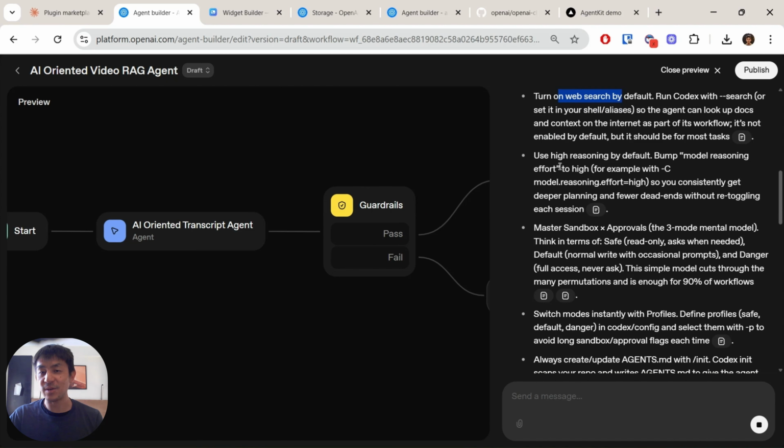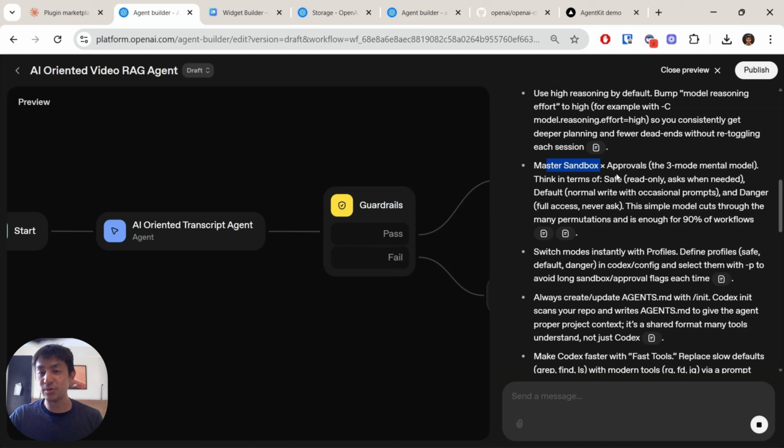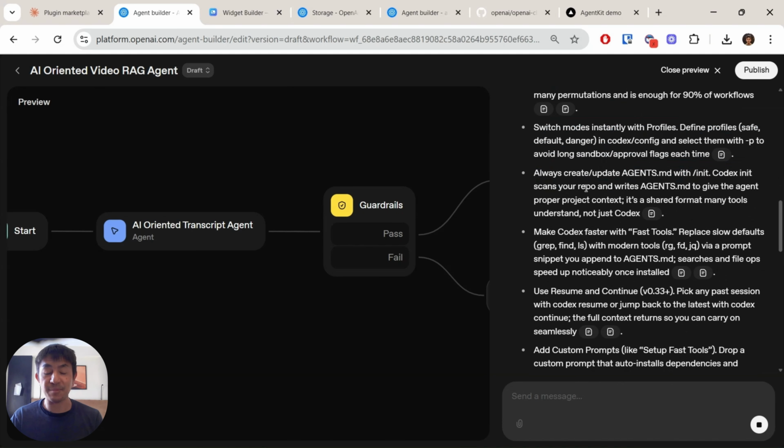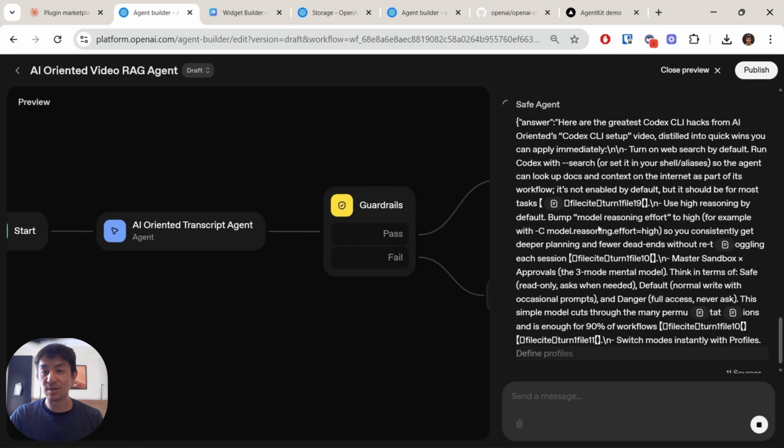Turn on web search, turn on high reasoning, and then understand how to use sandbox and approvals. This is really amazing, right? Because this is pretty much allow you to create a high quality RAG agent just off the bat.